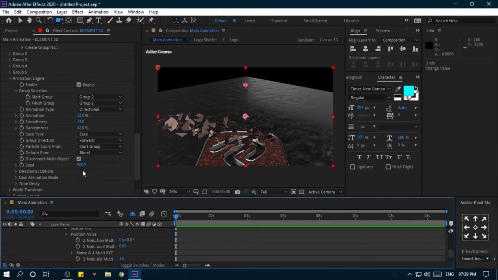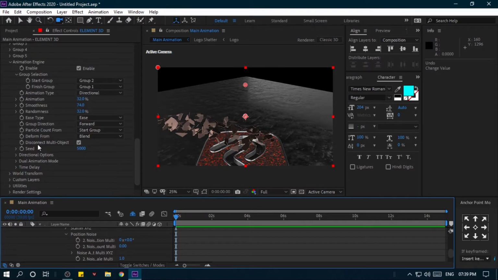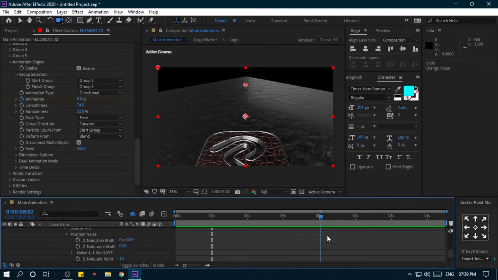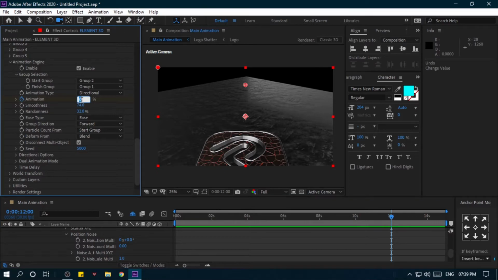Now, let's animate this in timeline. Go to 2 seconds. And change animation value to 0, and add a keyframe, go to 12 seconds. And change animation value to 100.